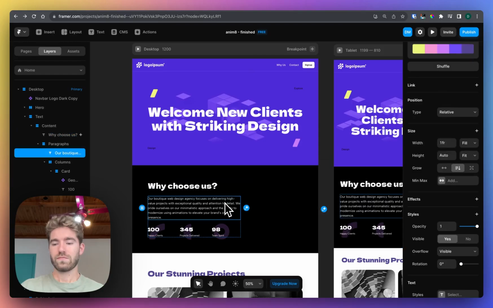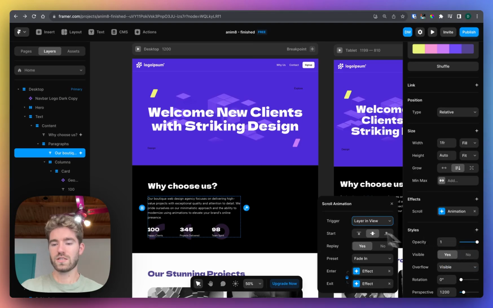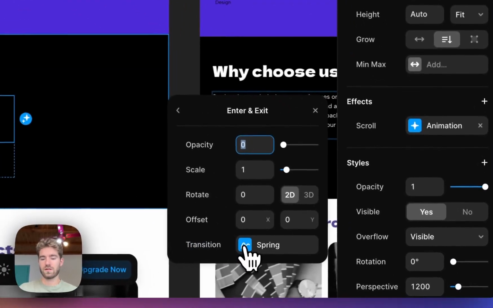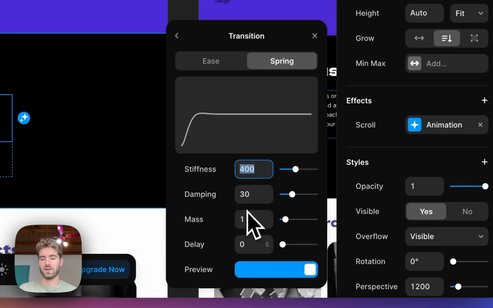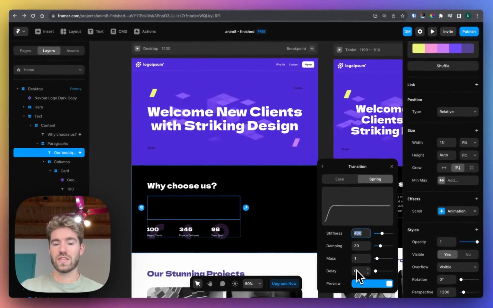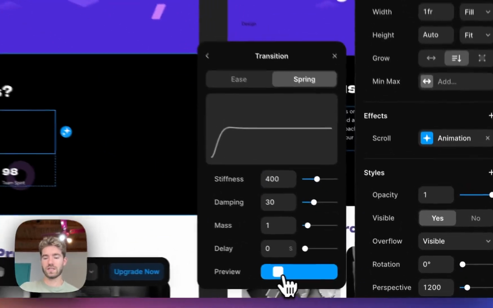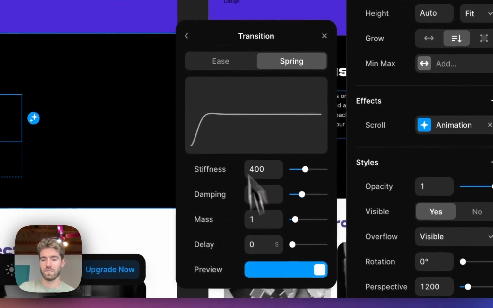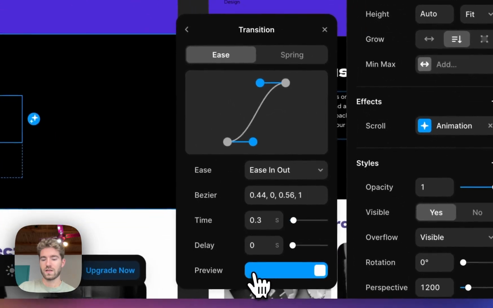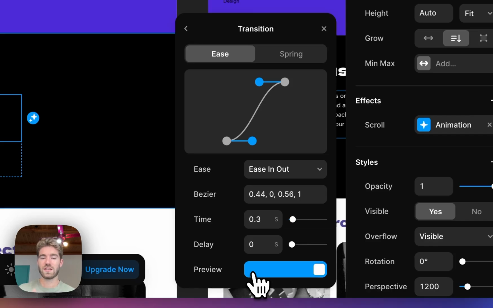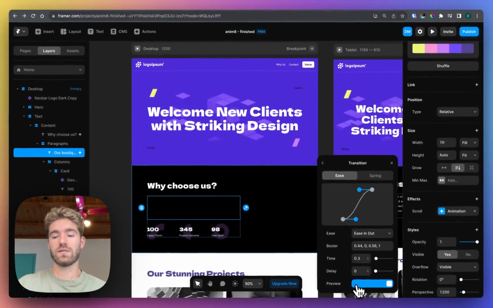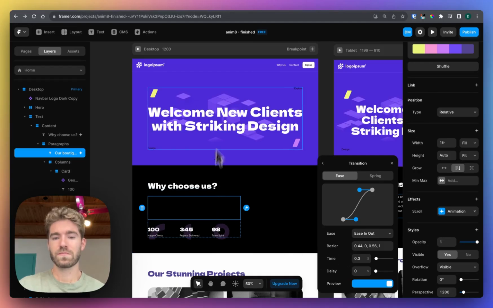All right. Now I also want to add some effects to the opposite ones. So let me have a look at scroll animations. Again, layer in view. I want it to fade in. That's fine. When it comes to the transition, we can use what's called ease or spring. Now spring, as you can see here, kind of jumps into frame. If I go to ease, it slides into frame. I prefer this slide because we're using a parallax scroll up a little bit higher in the same web page.